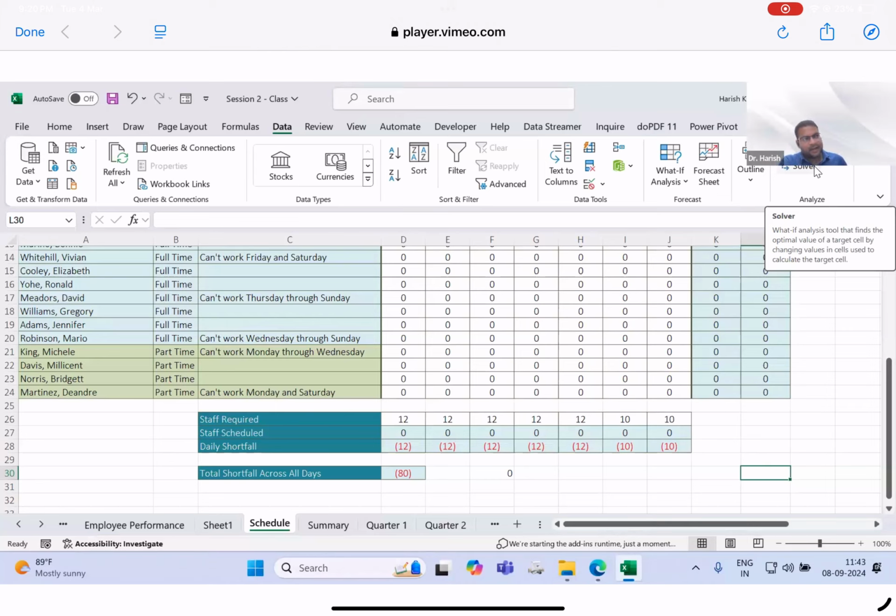Let me give a real-time example. Minimization of the training cost, minimization of the recruitment cost, optimization of manpower deployment, optimization of project positions deployment. A lot of things we can do with this Solver. And this scheduling.